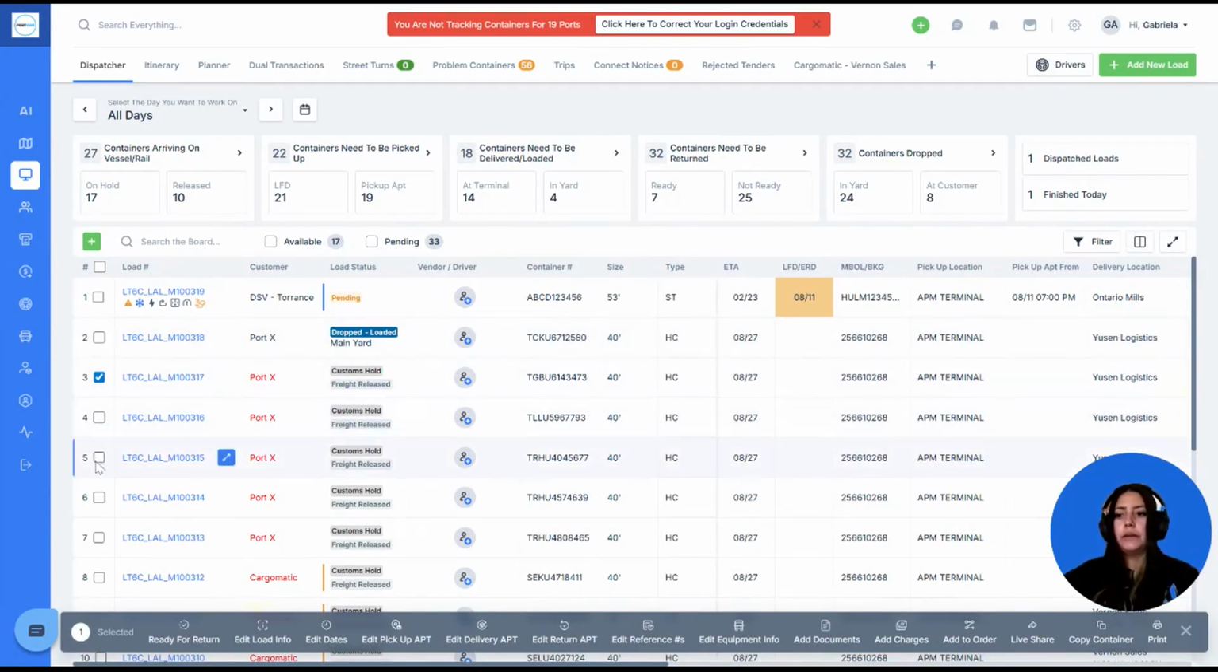And this bulk update feature is available for more than one container. So if you do need to update multiple containers at a time, you can select on more than one, and you will still see that menu down at the bottom. The only option unavailable will be live share. That will need to be done individually and will be a unique link that you get for every load.